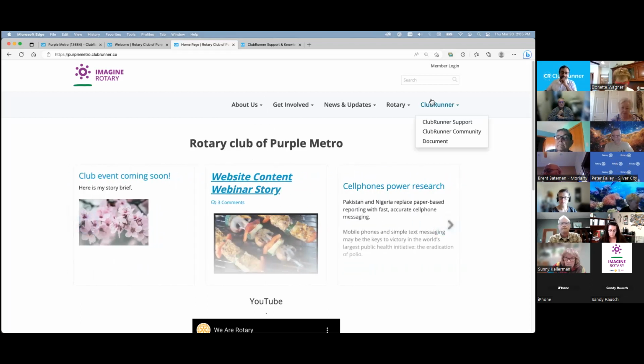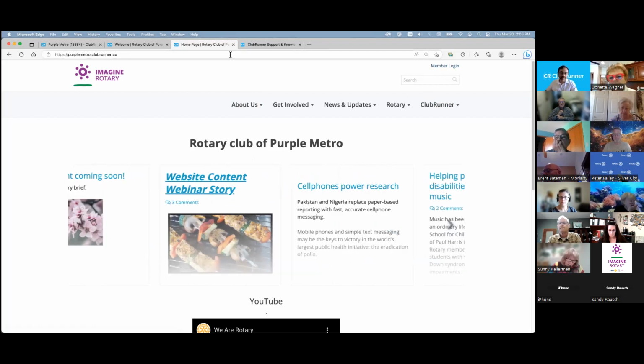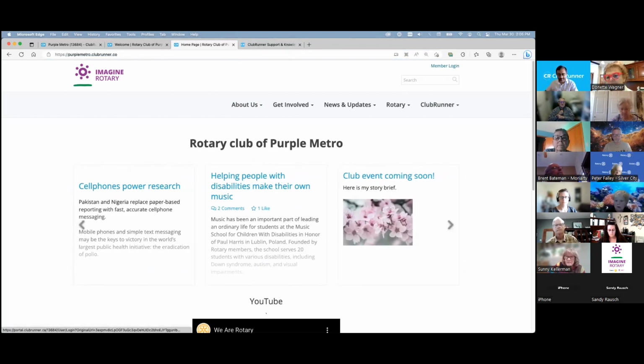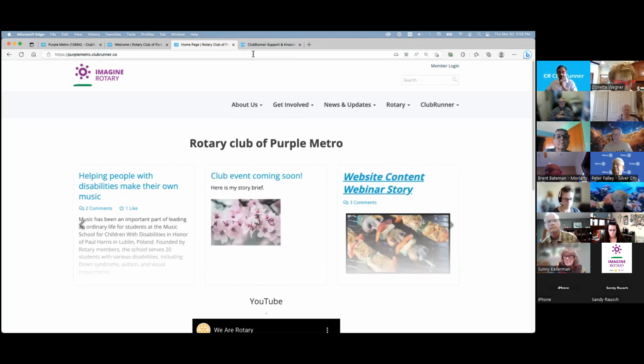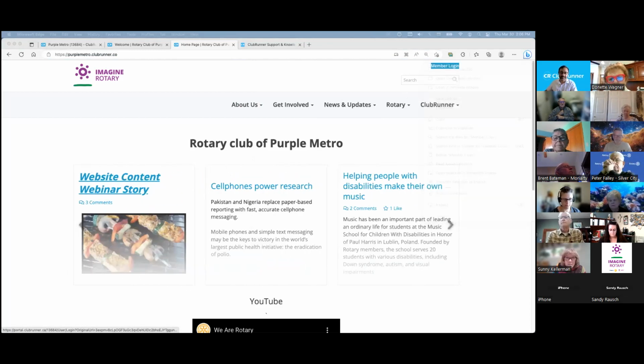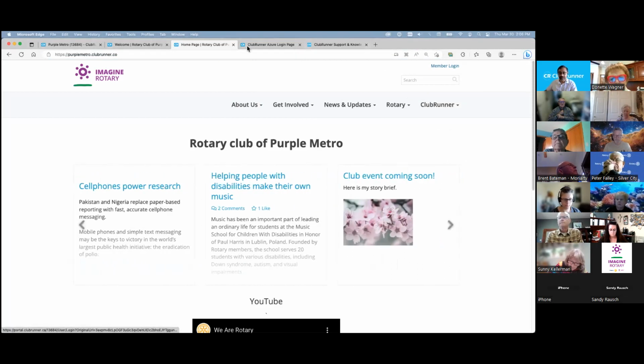What I've already done is log in. But I do want to talk about this. I'll actually start from there, because one of the fundamentals of ClubRunner is how do you log in? What if you can't log in? So I'll talk briefly about that for a moment. Instead of clicking on member login, I'm going to open member login in a new tab.